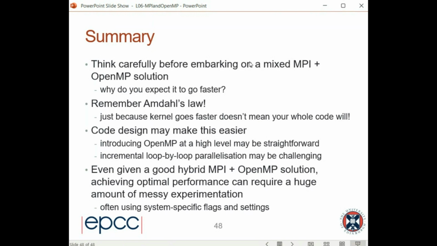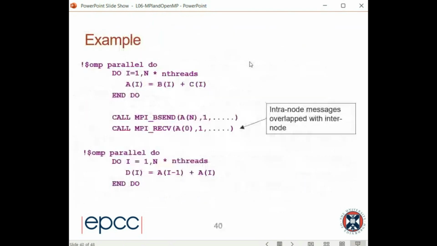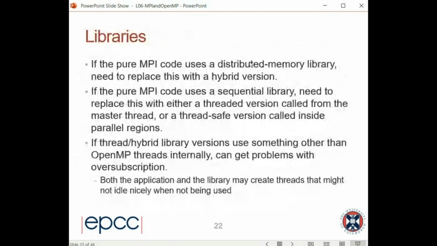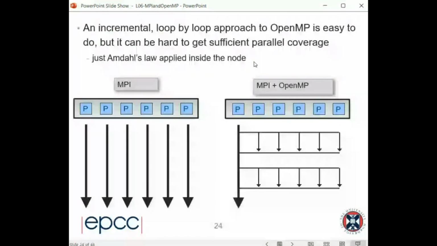So if I go back, imagine we wanted a shared data structure on each node. In the MPI model, we have a copy of each data structure on each process, which might be wasteful.